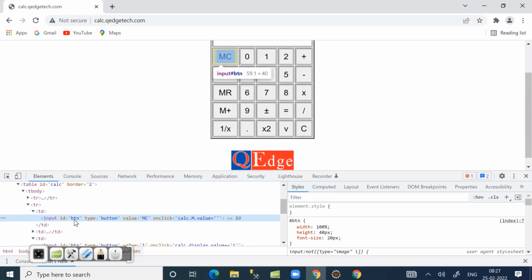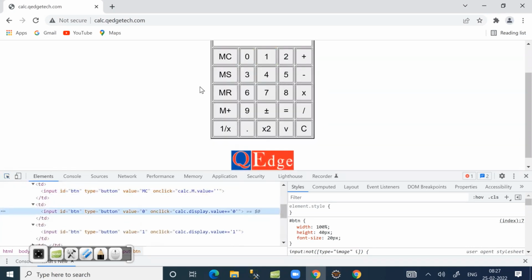Sir, we can take the onclick. One second. What is the ID property of the first button? BTN. What is the ID property of this one? BTN. Same.